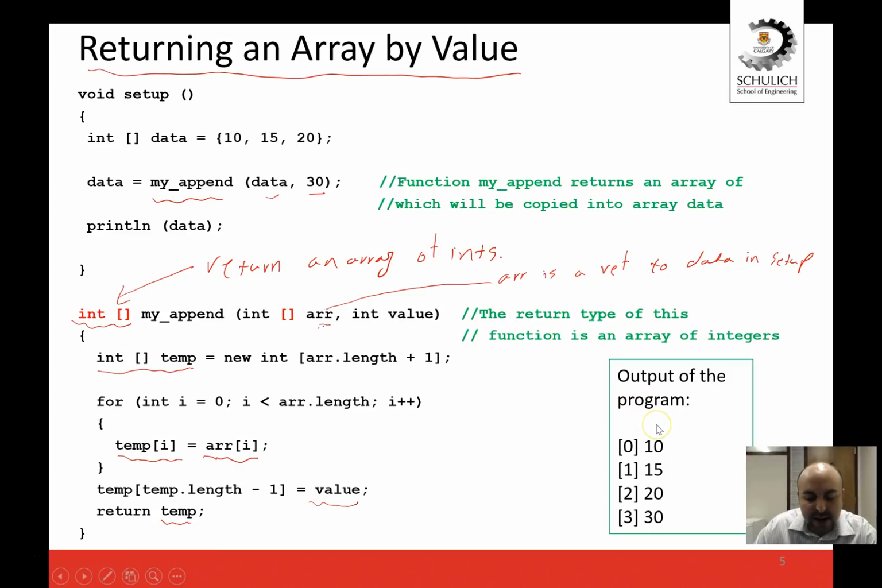The output of the program, when you say println, is of course 10, 15, 20, and 30, because data has changed in memory.